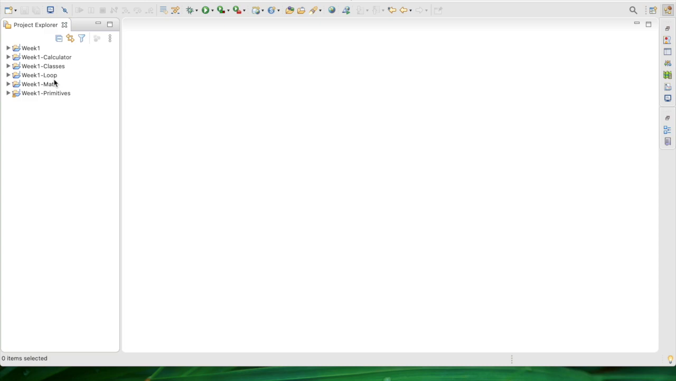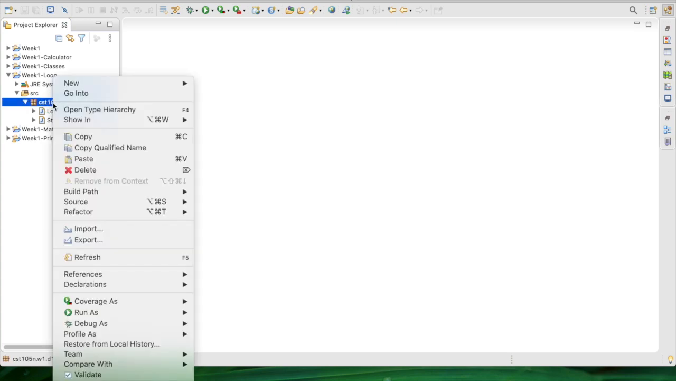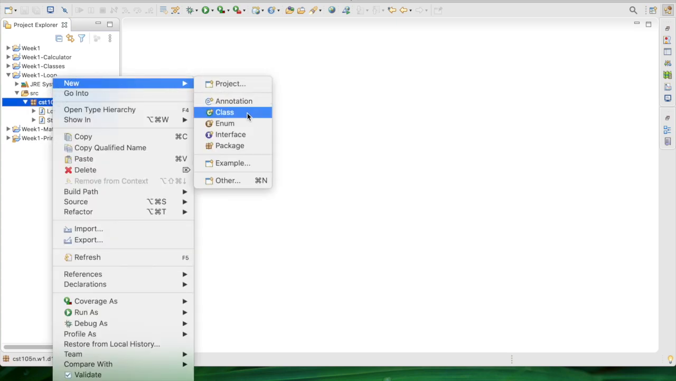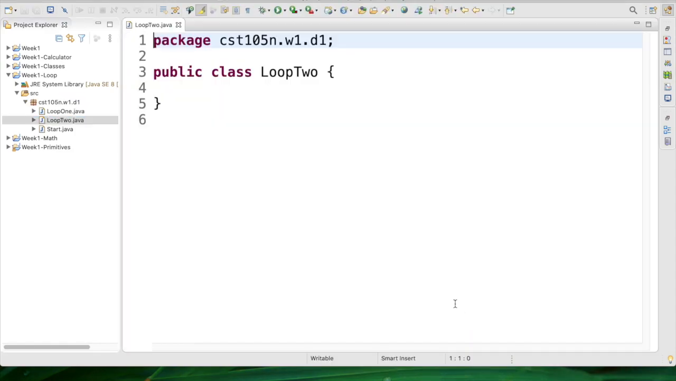I'm not going to make a new project for this one. We're going to stick with the week one loop project we've already created. Inside of here, we've got a start and a loop one class. So I'm going to make another class inside this. I'll right click my package, do new class, and call this class loop 2. No main inside this one. Make sure we're in the right package and click finish.